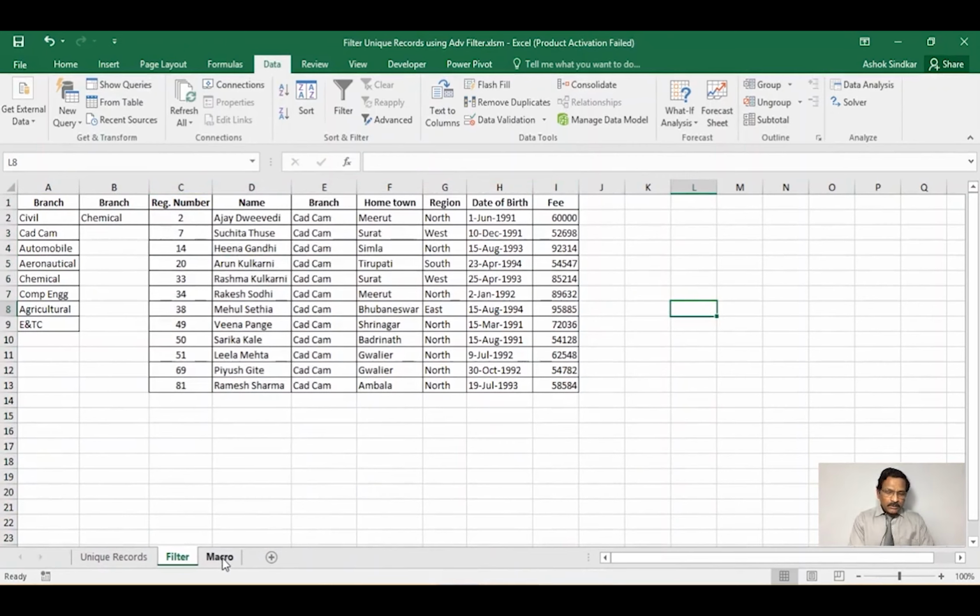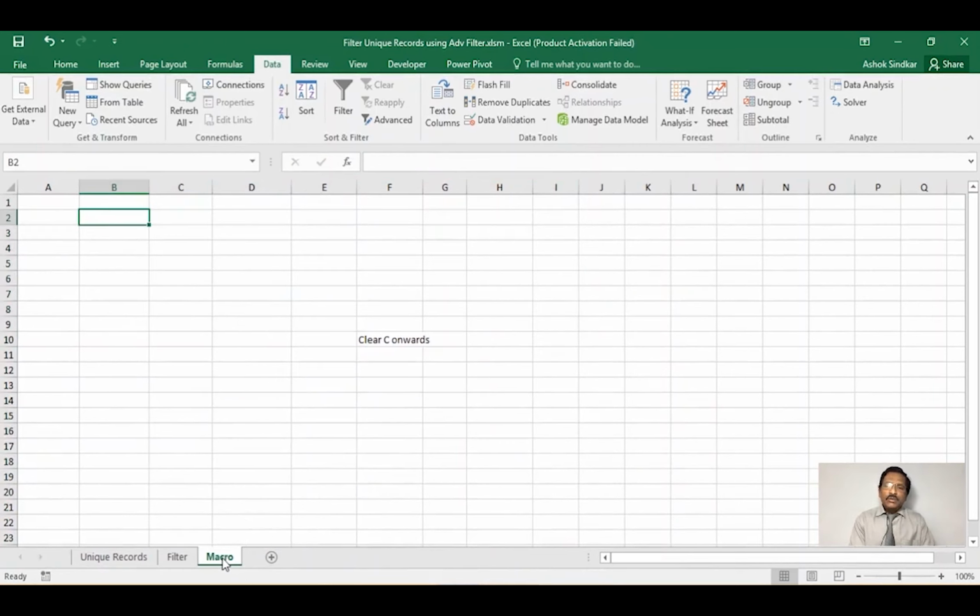Now you can see this is the macro sheet, sheet number 3. We already saw that if existing records are there, they should be deleted, and only then will new records be displayed in that same area. If you want to get results in the same area, the previous records should be removed. That's why I need to write one macro here. I'm not going to write any code, I'm just going to record it using the Developer tab.